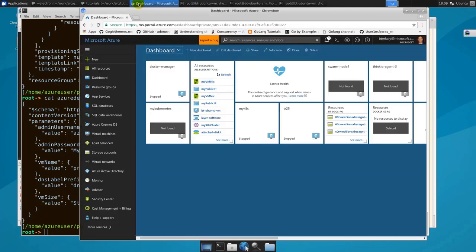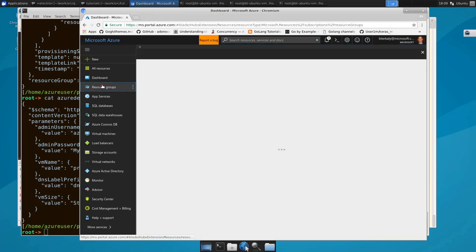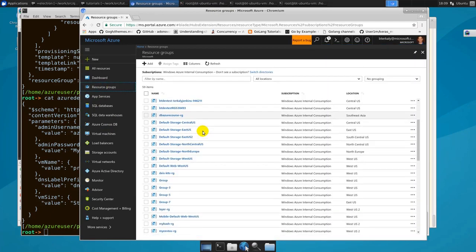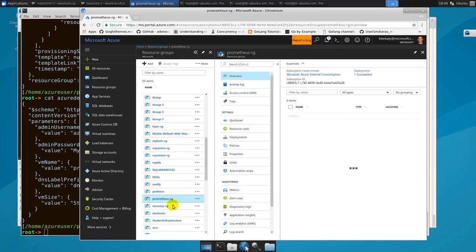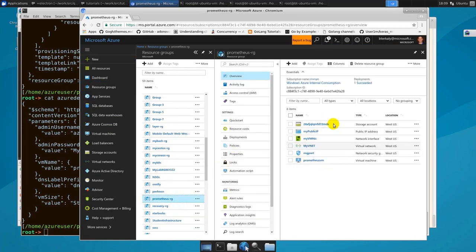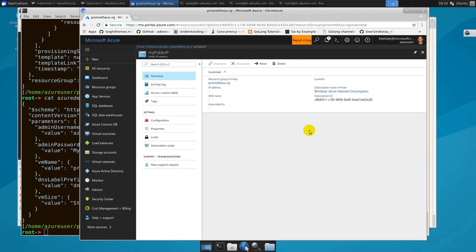Here's the portal. Remember the resource group. We'll go to my resource groups here at the portal. Remember the resource group was called Prometheus resource group. There it is. You'll notice I have a bunch of infrastructure provisioned based on the deployment we just did. Public IP is a good place to go to get the DNS entry. And once you're here, you can copy that DNS entry to the clipboard.